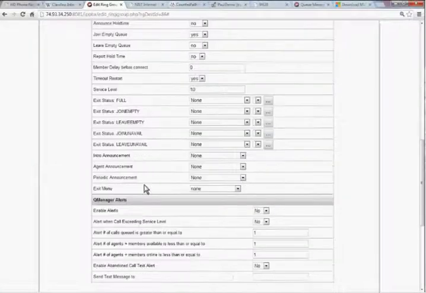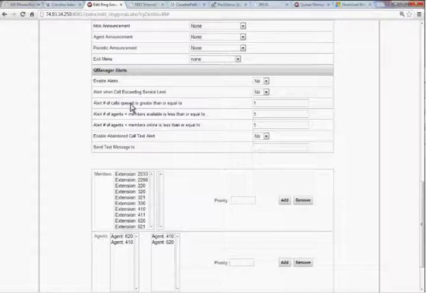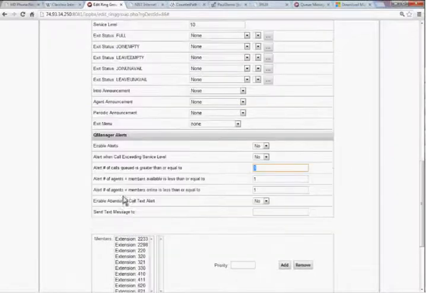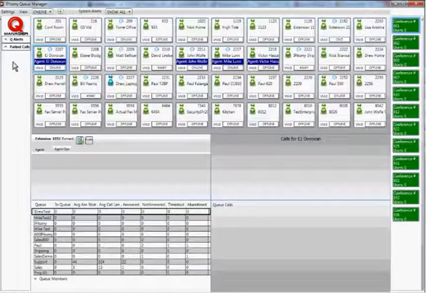In addition to this, you can signal alerts. And here again, I can't show it to you, but I can set it up so that if the quantity of calls in the queue is greater than the desired number, I can set up an alert. Agents available is less than, or agents online is less than, or the service level has been exceeded. These alerts are going to show up over in this field over here and indicate what queue is in an alert status.